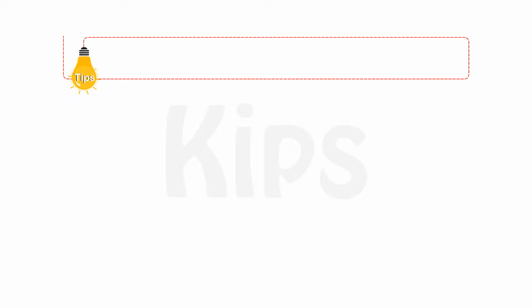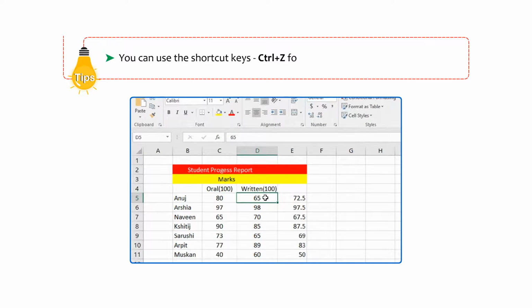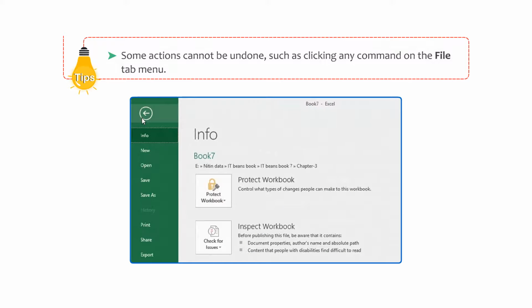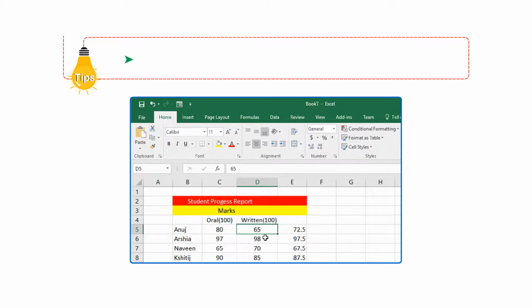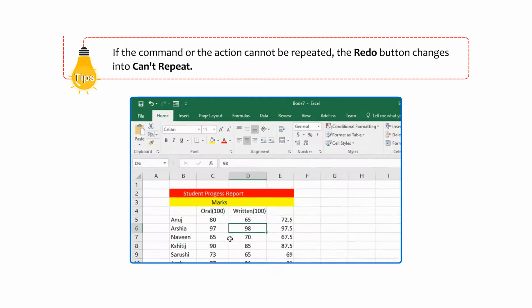Students, let me share some interesting tips with you. You can use the shortcut keys Ctrl+Z for undo and Ctrl+Y for redo actions. Some actions cannot be undone, such as clicking any command on the File tab menu. If the command or the action cannot be undone, the Undo button changes into Can't Undo. Some actions, such as using a function in a cell, cannot be repeated. If the command or the action cannot be repeated, the Redo button changes into Can't Repeat.